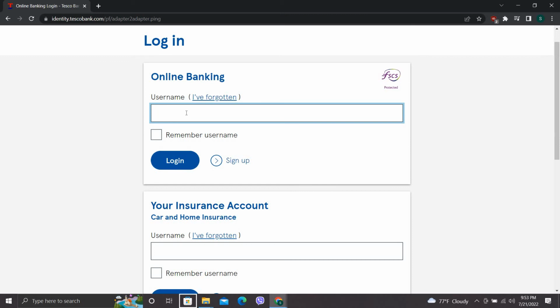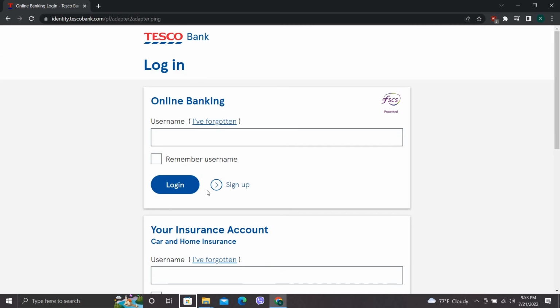In case you have forgotten your username, then there is an option called I have forgotten. Click on that to regain your username. Now after typing your username, click login. After clicking login, it will ask your password. Type in your password correctly and click login again. And this way you will be logged into your Tesco bank account.